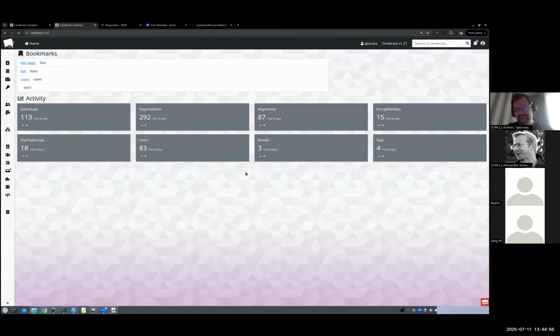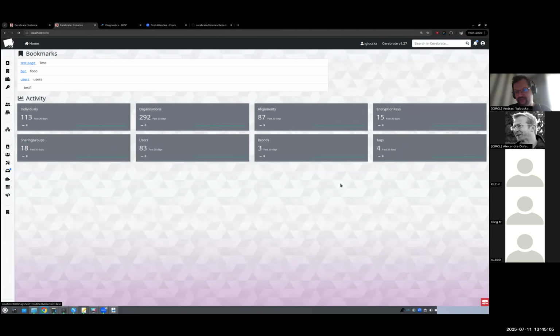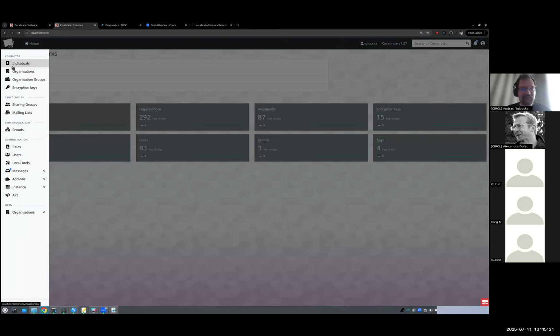If you have Cerebrate installed or if you're connected to one, what you're going to be seeing when you log in, you see some metrics about the information that is hosted on the instance. This is my local dev instance, so you're going to see a lot of junk here, and also some weird organization names and so on. I apologize for that in advance. But basically, the main things that we're going to be looking at are our contact database, our trust circles here.